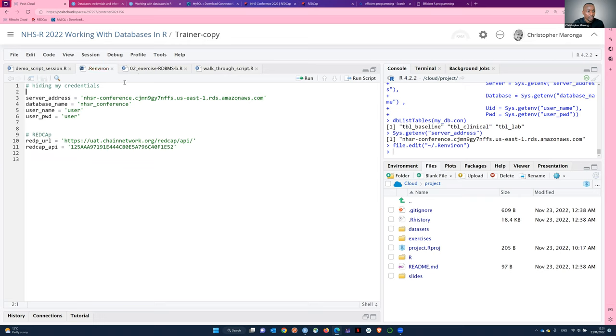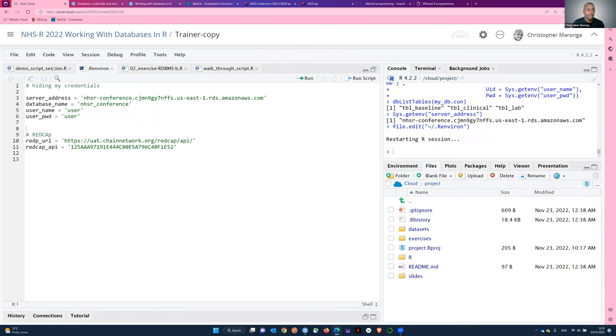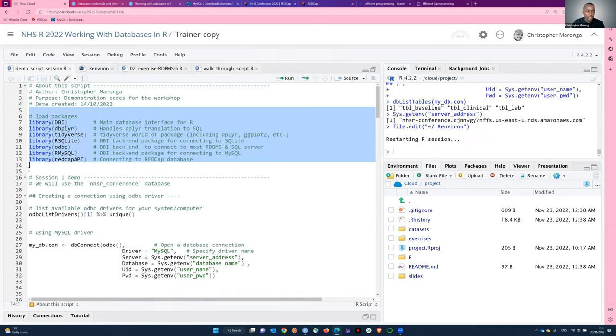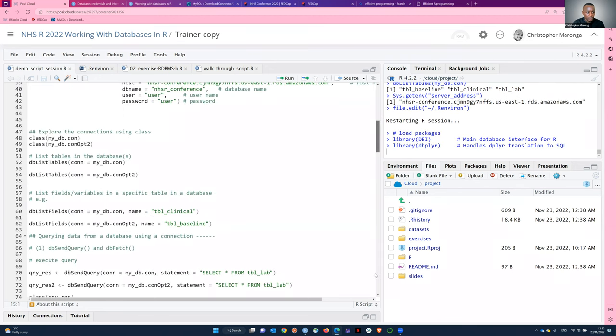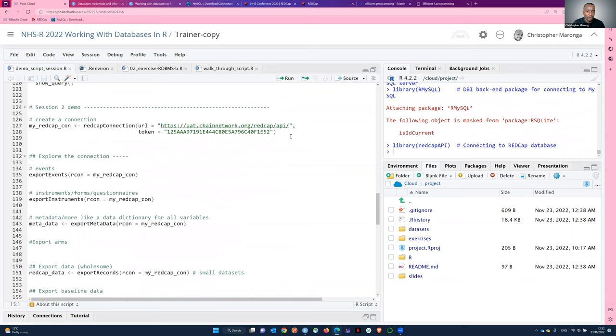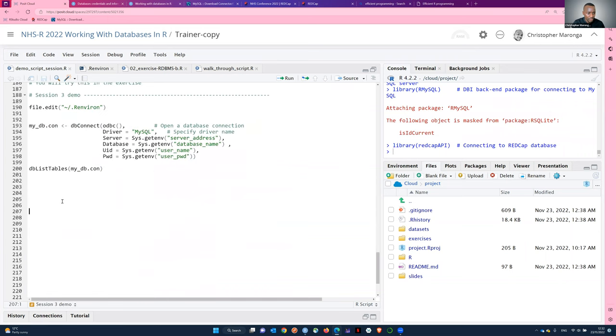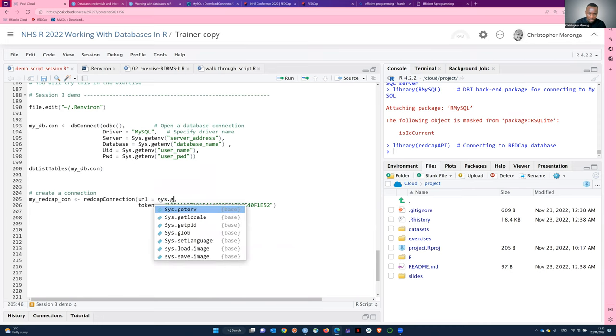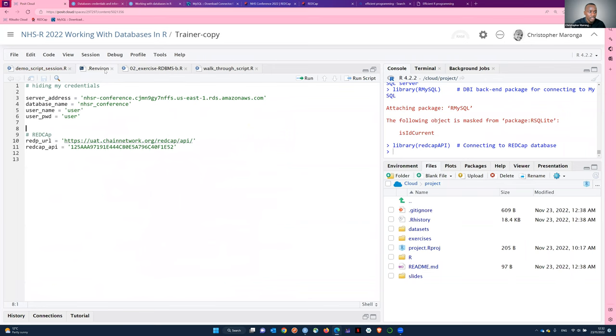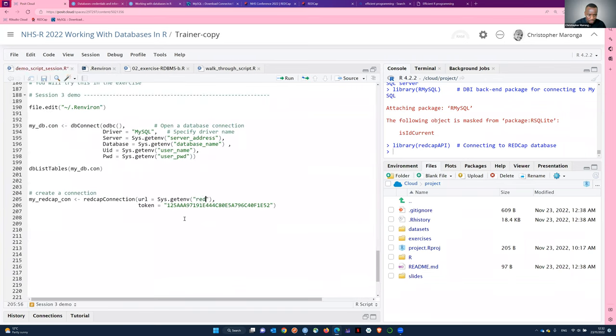So I can save it, and because I have to restart because I've created something new here, again I'll do restart, but the one for REDCap will work. So if I do restart, I come ahead and load the packages, go down to REDCap connection. Now instead of using the bare URL and token, I just go ahead and say, okay, I have something hidden in the .Renviron and I want you to get it, Sys.getenv. Then I don't know what I named it, REDCap URL. So you say REDCap URL like that, as well as this one, Sys.getenv.